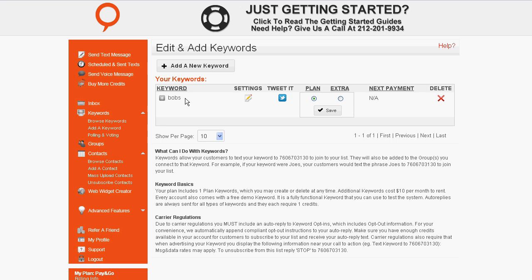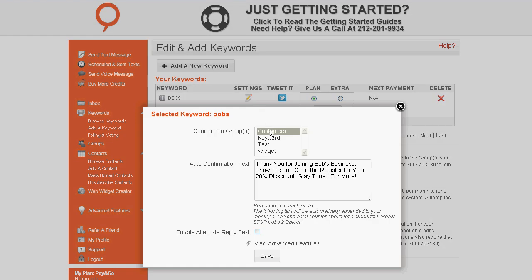But today we see here that my keyword is Bob's, so if I want someone to join my contact list, I'll have them text Bob's to 760-670-3130. When they text in with Bob's, they'll be added to my contact list in the group that I designate in the keyword settings, which is customers, and they'll also receive this customized auto reply, which I get to set up in the auto confirmation text section.